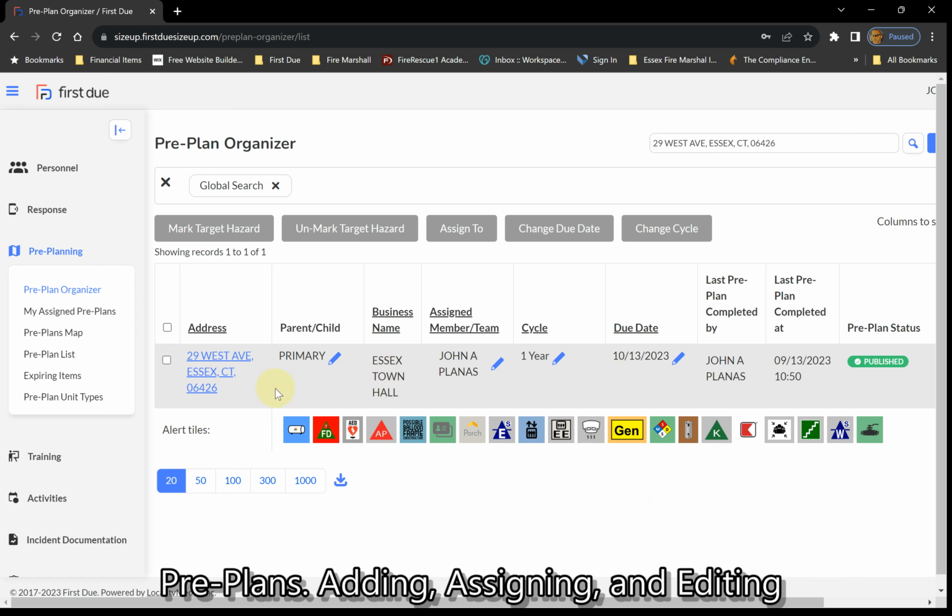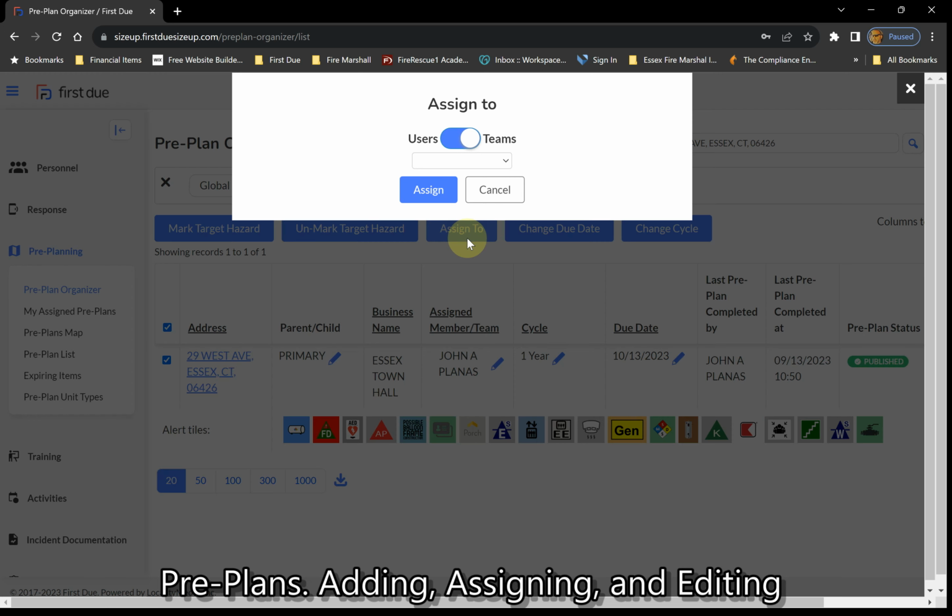Then, to edit this pre-plan, click on the box here, and there are options up at the top. If you need to mark this occupancy as a high hazard or a target hazard, you can mark it here. If you made a mistake, you can easily unmark it as a target hazard. And then if you need to assign it, you can assign it to a group or to a single user. Once you click on assign to, it gives you the option of a group or teams.